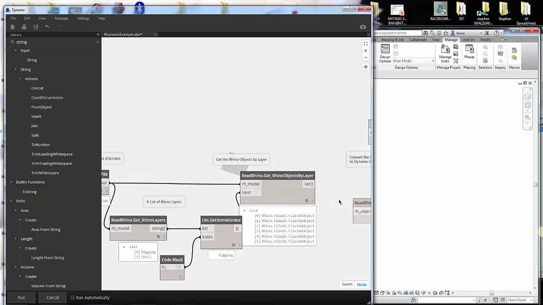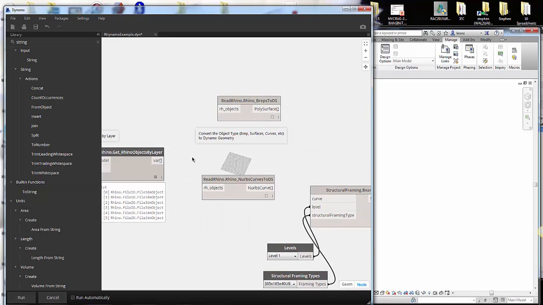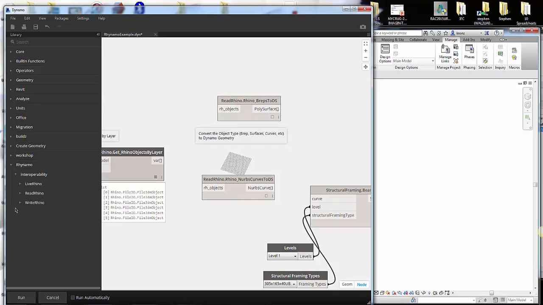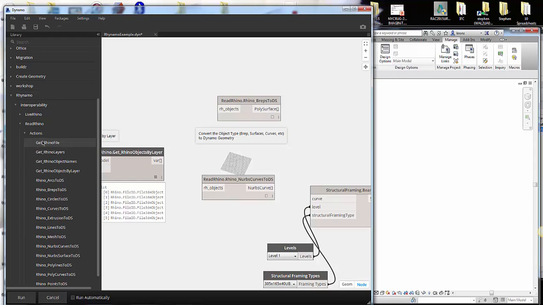Now I can further subdivide what I want to get out of this file, because there are a number of particular operations that you can do in Rhino read. We've seen a couple of these: get Rhino file, get Rhino layers, get objects by layer, so different ways to tunnel into your file. And then what kind of stuff inside of those layers do you want to get? You can get circles, curves, extrusions. Basically, you can pick out the things based on what kind of geometry you want to get.